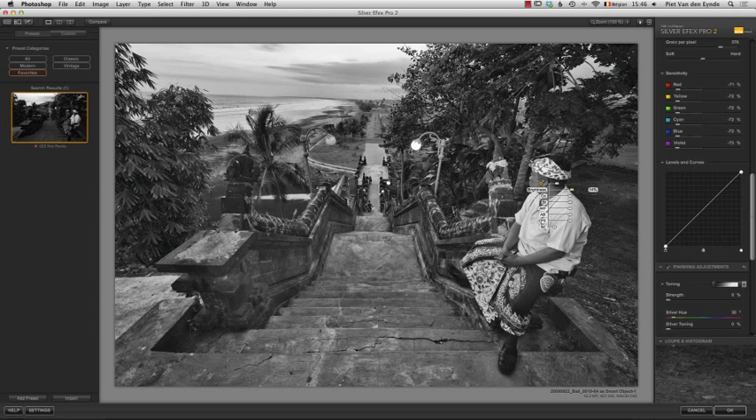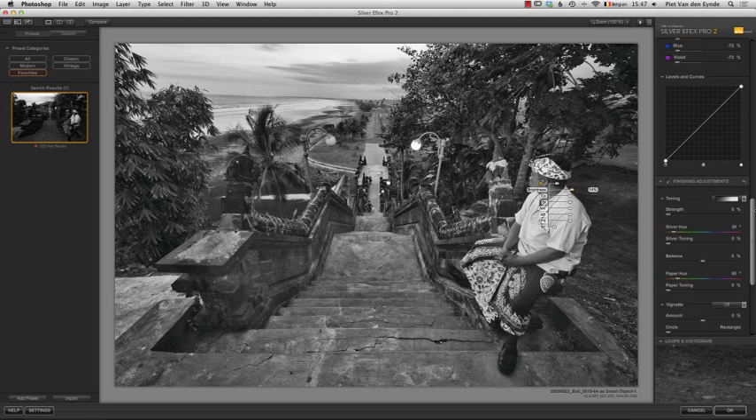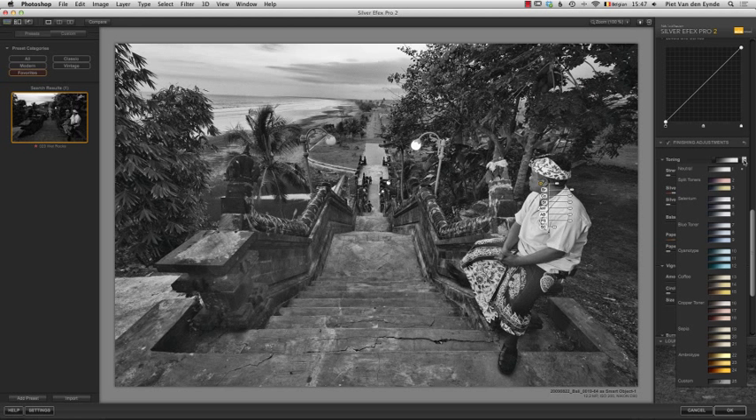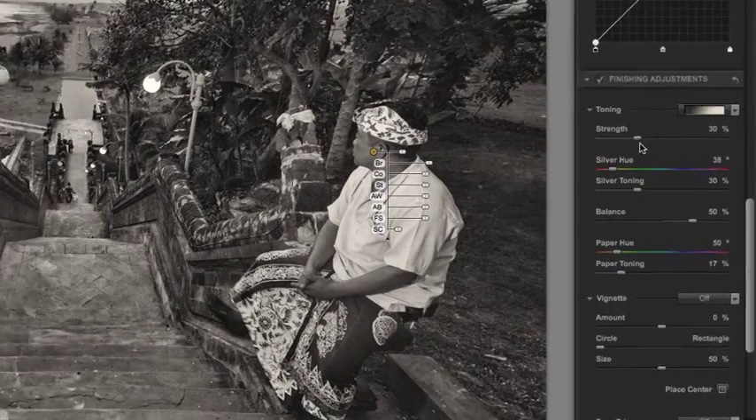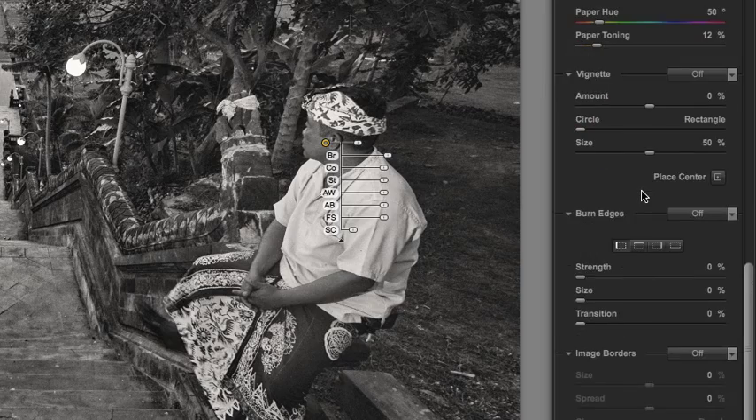Now another nice thing is that in the same application, we can apply some sepia toning if we want to. I'm generally not a fan of tinting and toning, but just because I can, I will in this case, and I will use a coffee toner preset, and then I will decrease the strength slightly to something a little bit more subtle. And you have separate control over the highlight toning and the shadows toning, so that's all in there.